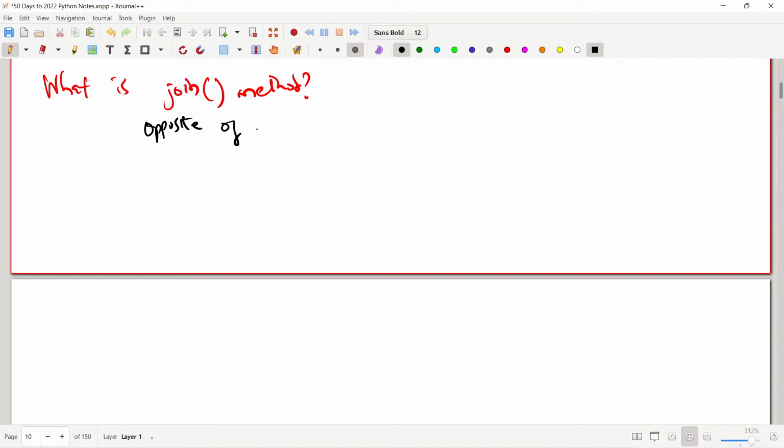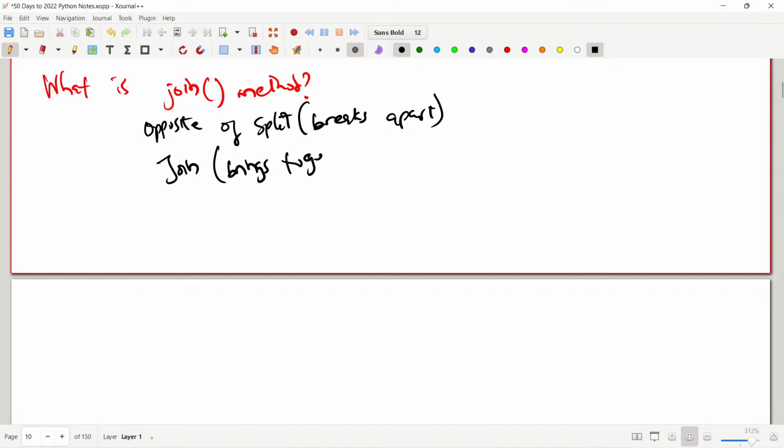You did not answer, sir. You are telling me it's the opposite of split. What does split do? Breaks it apart. So this breaks apart. Then what will join do? Join will bring together. So opposite of split, which breaks apart, join brings together. We will see that now. All right, very simple. I hope this is clear.